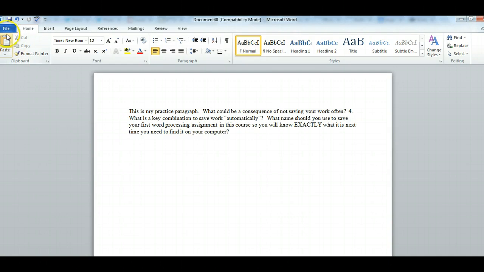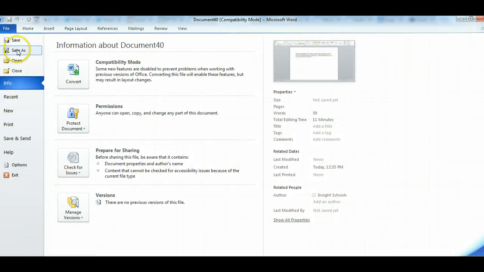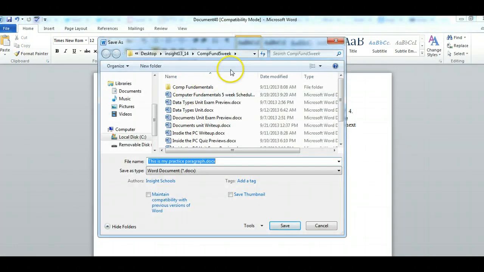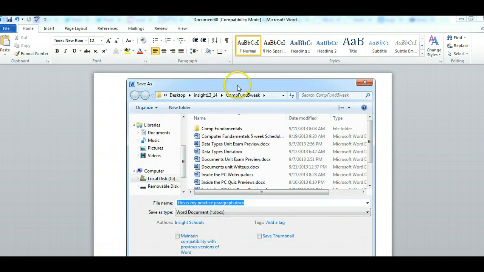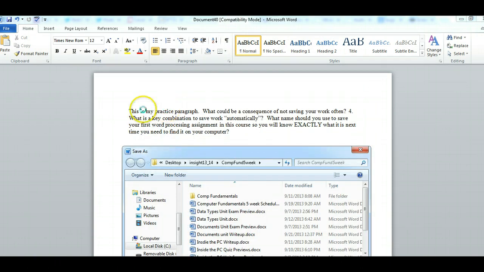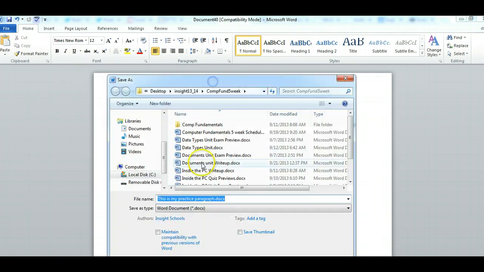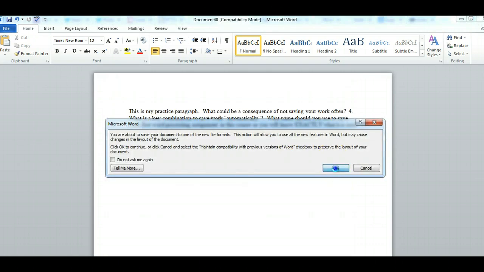So I could do a couple things. I could do File, Save As. When I do Save As, it lets me give it whatever name I want. You can see that it wants to give it the name of the first words that it finds: "This is my practice paragraph." But I could just change this to Mr. H Practice. And I can change different folders and do all that. So I'm going to go ahead and just save it as that. Then I hit Save, and it saves for me.